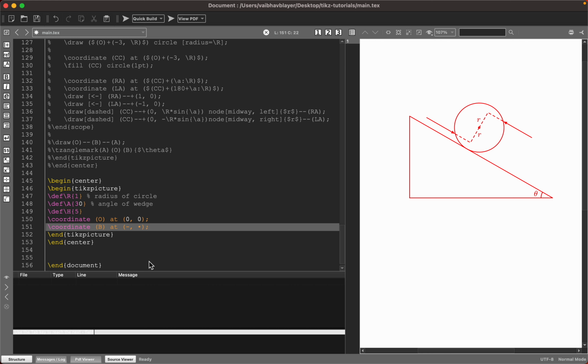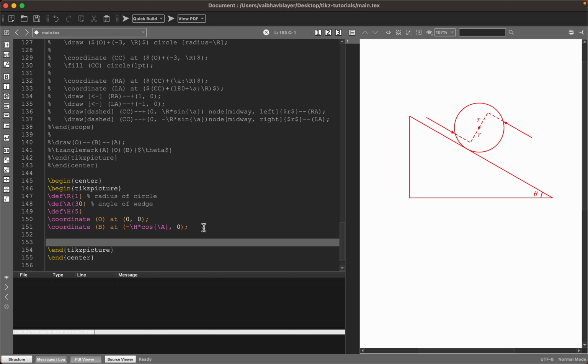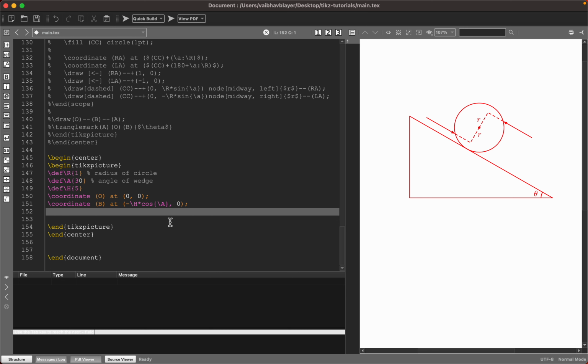So for that we are going to use H, because the hypotenuse is 5 units, that means the base would be H times cos of theta. Theta is capital A, so we are referencing the capital A, and because B will always remain at the base, the y-coordinate will be 0. So we just define two coordinates, O and B, and from here we just have to keep going.